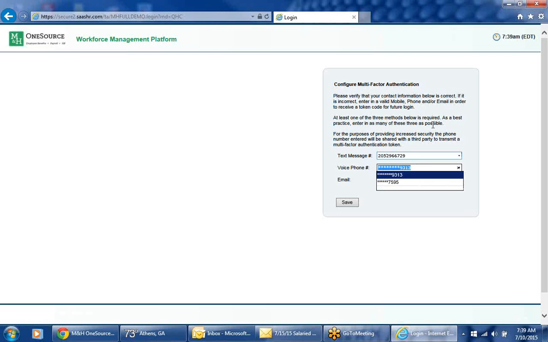This can be used to send a text message to your phone that will give you a special multi-factor authentication token that you can use to log completely into our system. But I will go ahead and just leave everything as is, and then click Save.